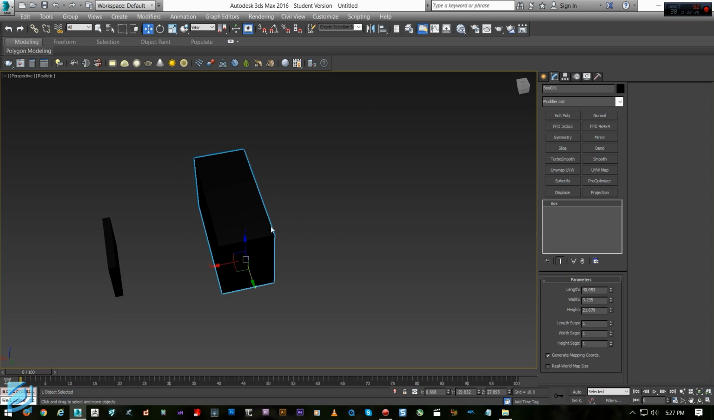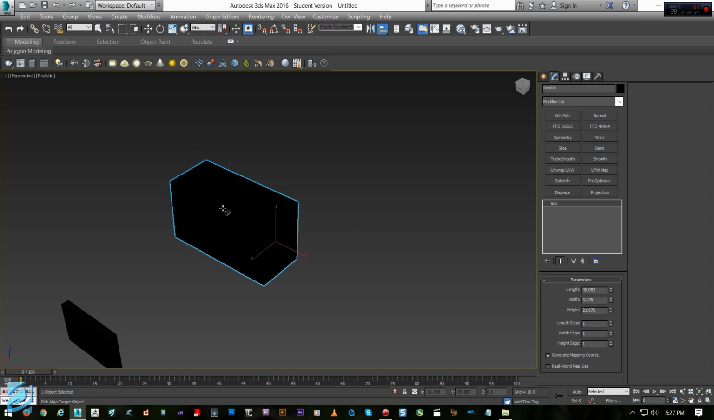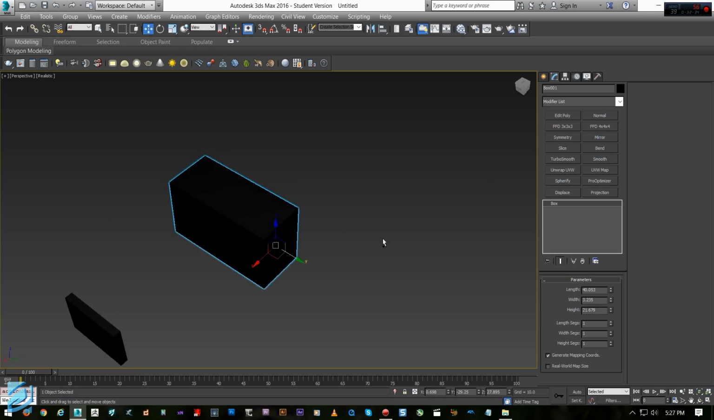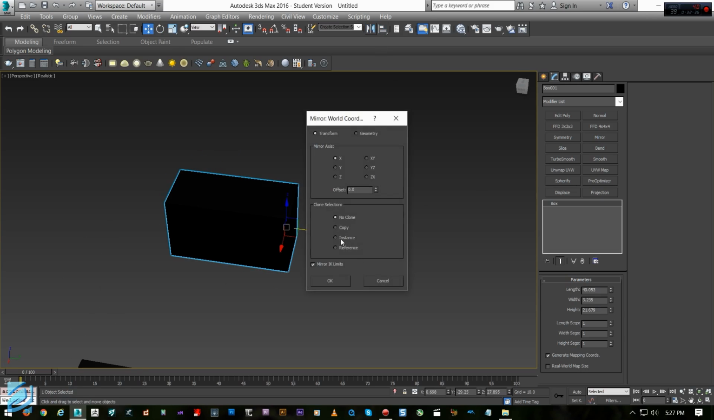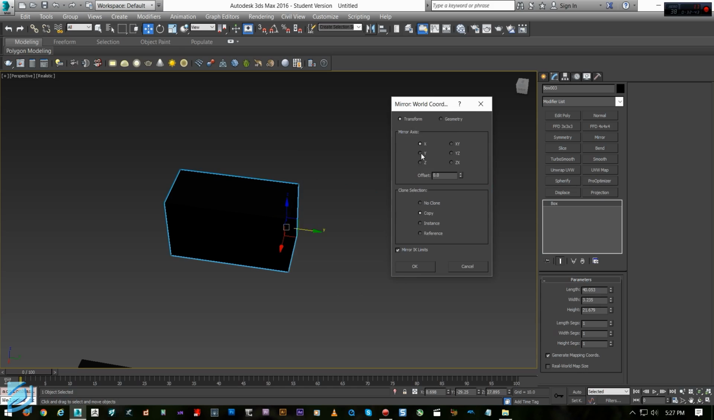Another big one here is mirror, so you can mirror your geometry, which is always handy, and you can copy it. You can also select which coordinate you want to move it along, X, Y, Z.